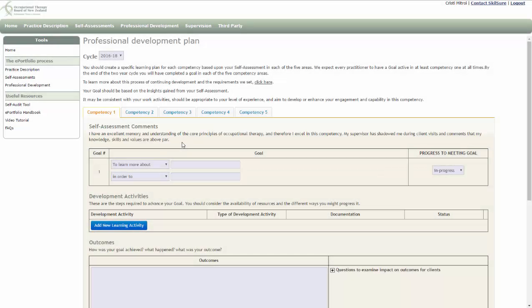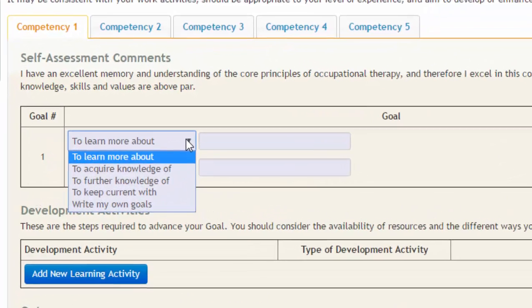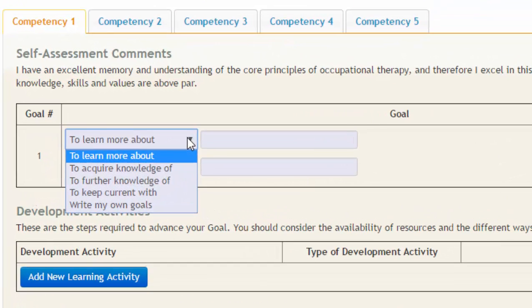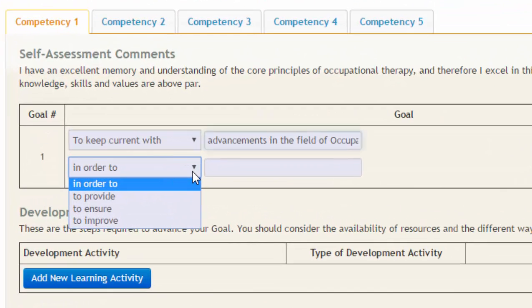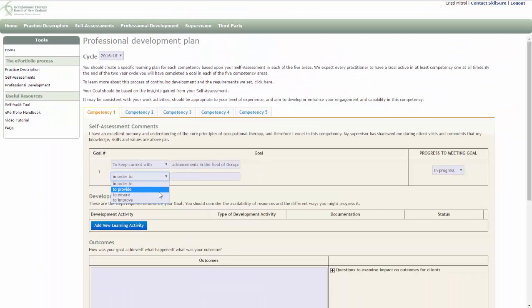Use the drop-down menu to create your learning goal, which may be to learn more about, to acquire knowledge of, to further knowledge of, or to keep current with a particular topic or area. You may also choose to write your own goals. Type this topic or area into the text field. Then, use the drop-down menu to select in order to provide, to ensure, or to improve. Then explain the rationale for your learning goal in the text field.